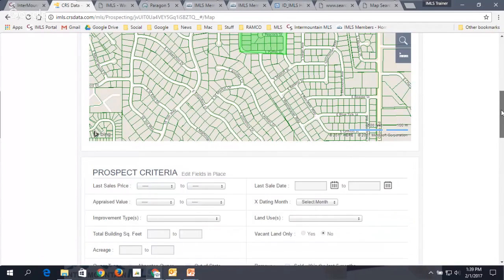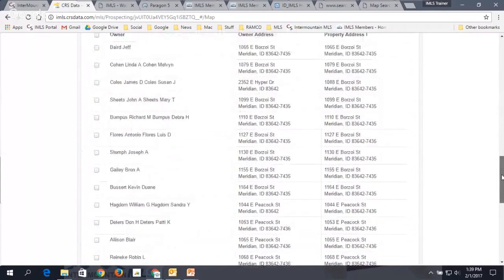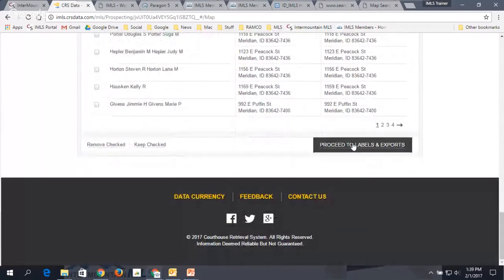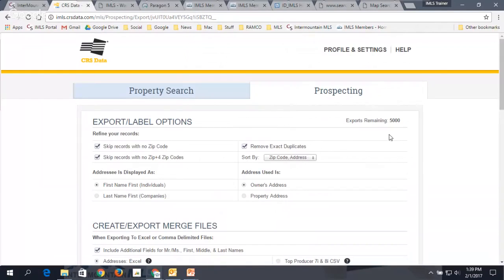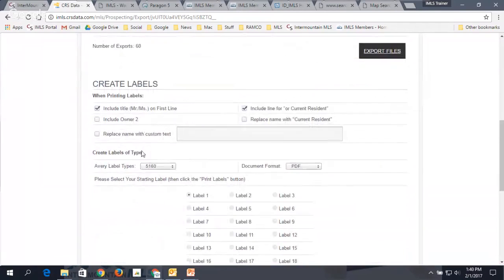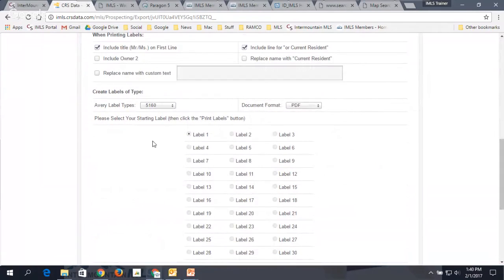And then as I scroll down, now you'll notice there's the property information. And I can go to labels and exports, and I could export to Avery Labels. You have 5,000 exports a month you can do. But I can choose the label I want to export to. So if I'm doing farming, I want to send postcards out to a neighborhood or something, trying to get owner information, that's kind of what CRS data does.